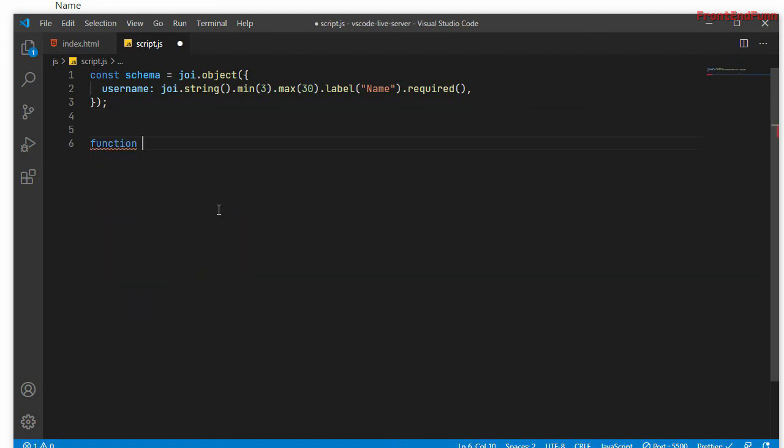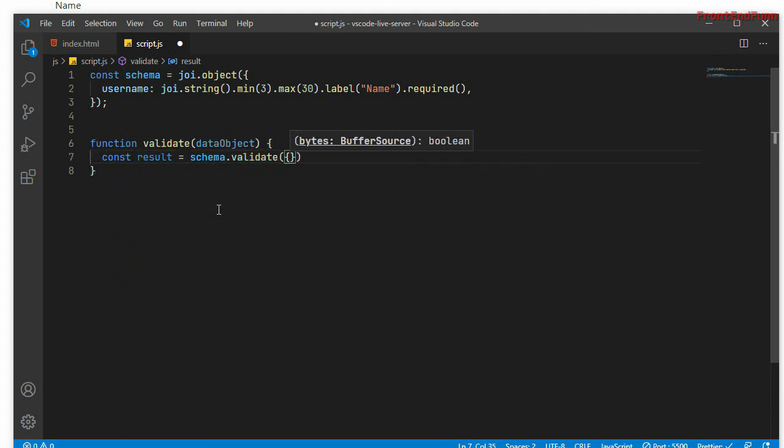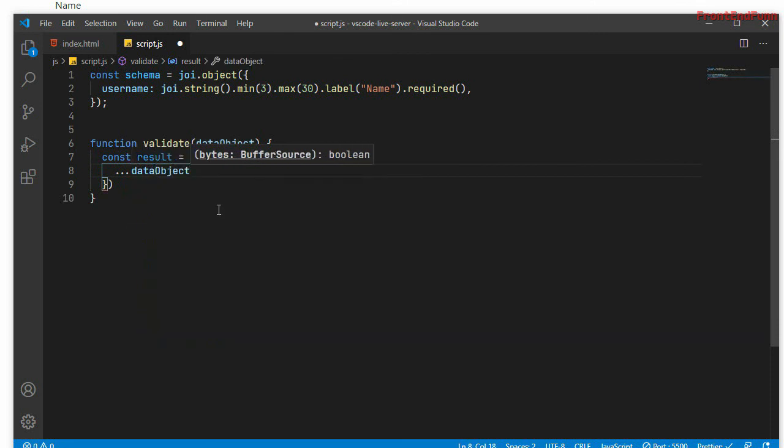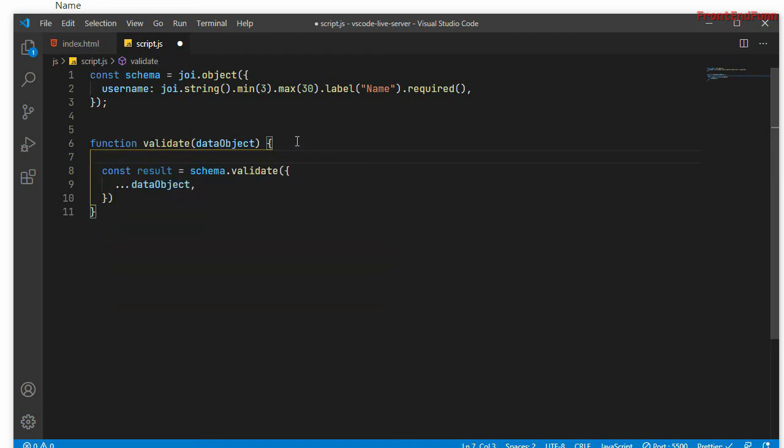Next let's create a function that will validate. Okay, the main task of this function is just to take the data object and validate it against the schema. Okay, so const result will be schema.validate, and what we need to validate is the data object. Okay, so the data object structure will be, so let's add a comment.